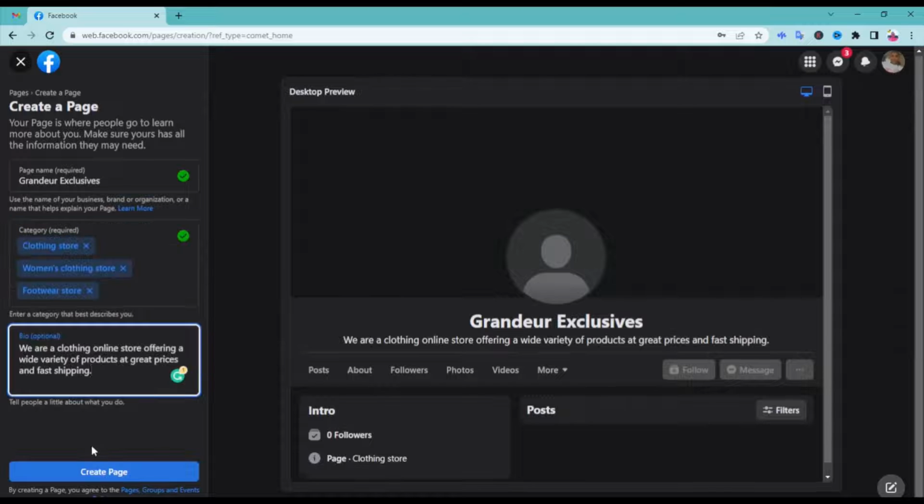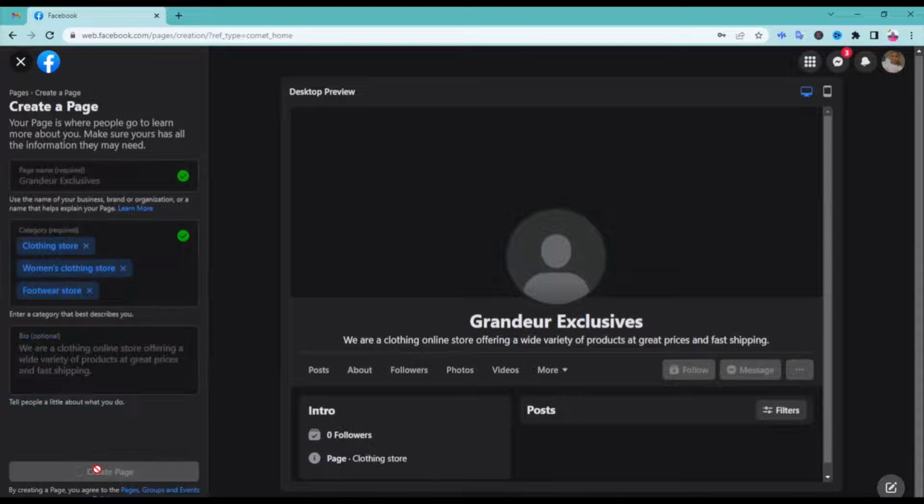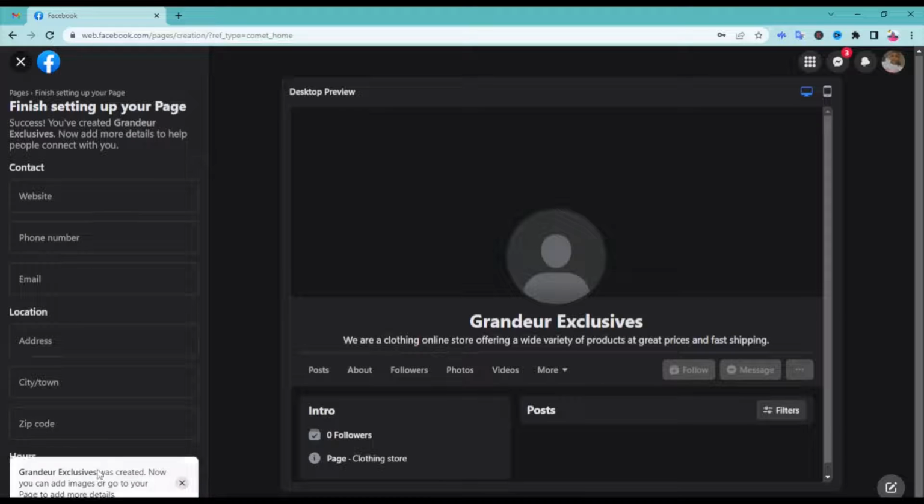For the category, you can search for the category you want, and you can only add 3. Like you see, I added 3. Then on the bio, you add what you want to add, and then you're done with that. The next thing is we'll have to set a DP and cover photo.